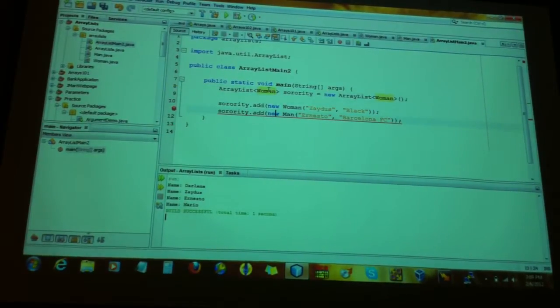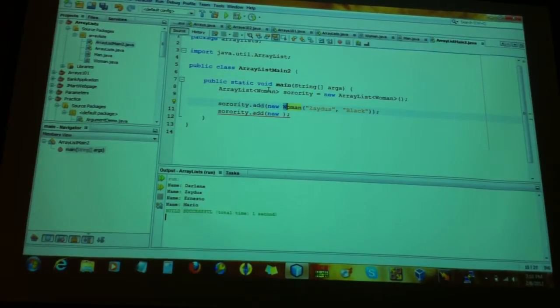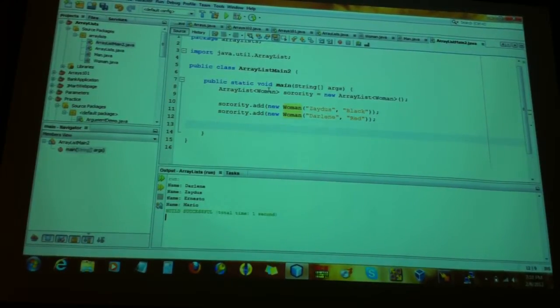Can you call woman or man? If you use inheritance, you can do that. So far, no. Okay? So let me add another woman just to have elements. I can have, like that, as many women as I want, right? Now, how do I print all the favorite colors for the women? Same thing as before, right?